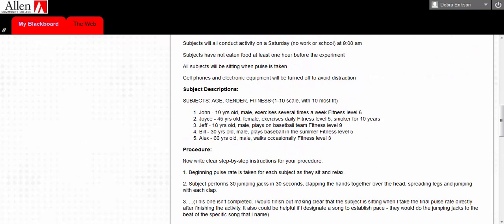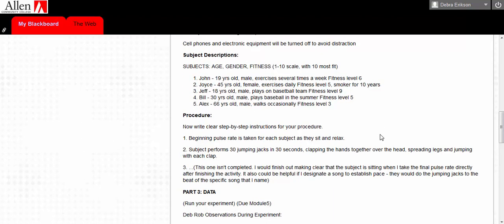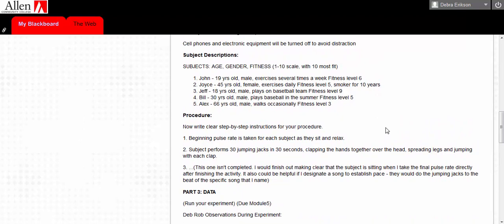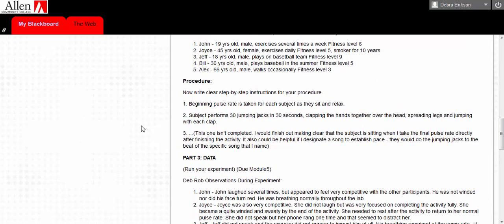Now, fitness, 1 to 10 scale with 10 most fit. So you'll see that I write that in there. So I've just identified my scale. Then I go through each of my people and describe them well with a fitness level and any added information that will help, as well as age and gender. I often put their first names in there just so you can use it because you'll fill out lots of stuff about them. And if you start saying subject 1, subject 2, it gets a little confusing for you actually.